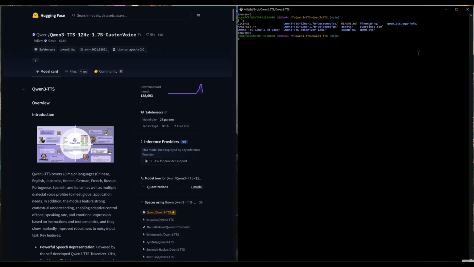Qwen3 TTS, everybody's talking about it. And not for no reason. It's one of the best TTS models that you can find these days. Plus you can download it for free from Hugging Face. And we have everything that we need on this page, but first I'm going to show you an example.